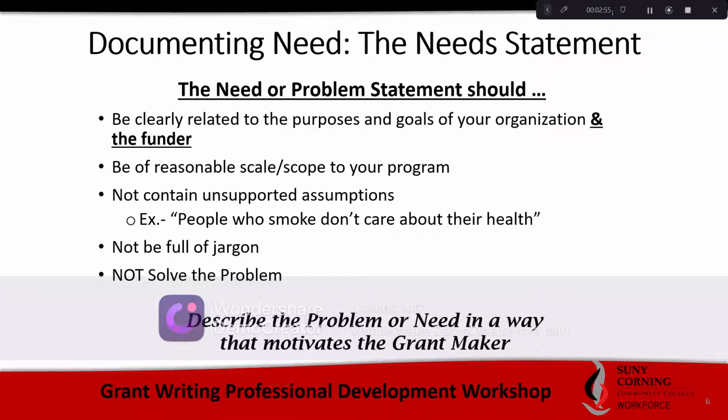The need or problem statement should be of reasonable scale and scope to your program. This needs to make sense. Do not overinflate the need or the situation. Be as factual as possible. Do not contain unsupported assumptions. We spoke about this in the earlier video. You do not want to include assumptions. You want to include facts. An example is, people who smoke don't care about their health. That might be true in your opinion, but that is just an opinion, and that is not supportable. So do not use assumptions.